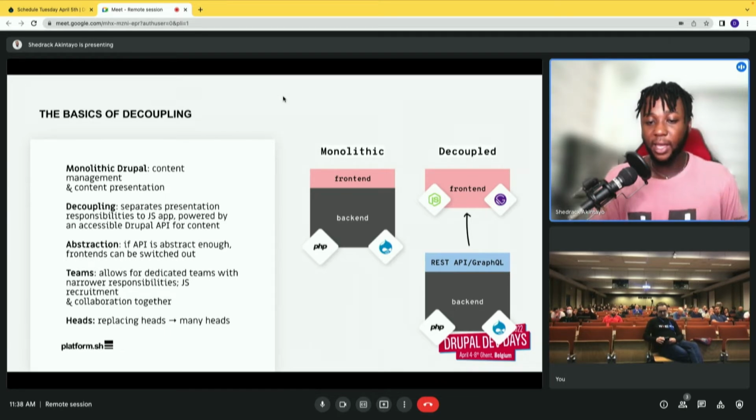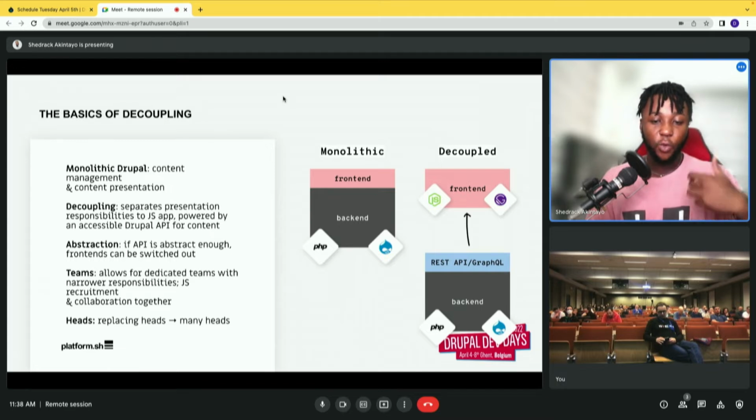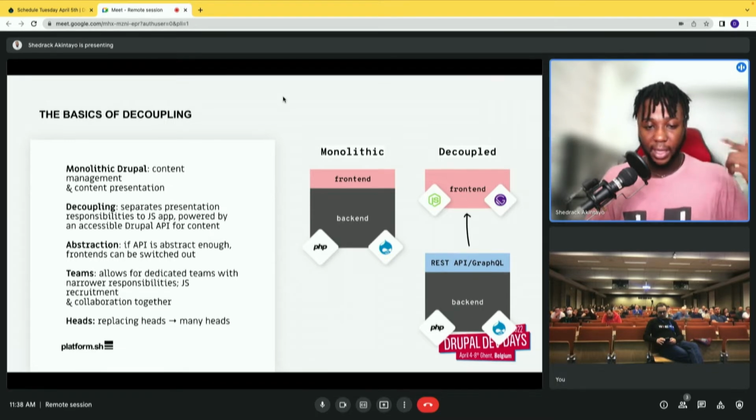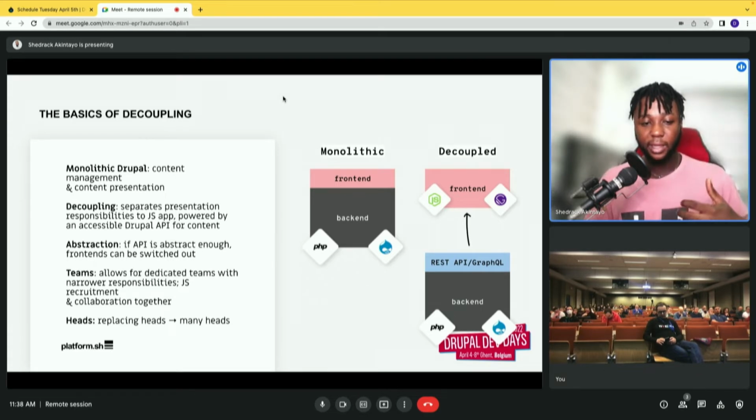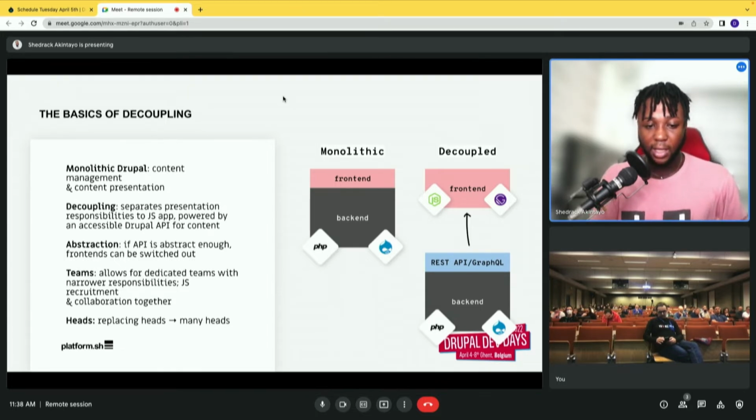Now, heads, replacing heads, that means many heads. Instead of depending on just one person or just one team to work on both the content presentation and the content management, when you have a decoupled architecture, you are going to replace that head with many other heads, because you can hire more people on the front end, you can hire more people on the back end, and you can hire more experienced people on the front end that are very, very specialized. When you see specialized engineers, you know that whatever work they are doing in that particular field, it has to be quality, top notch, because they are specialized in just that field. There's no shifting of responsibilities, etc.